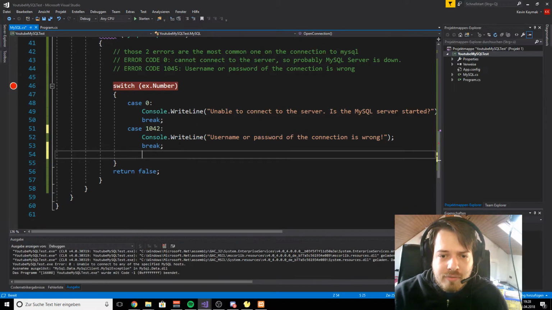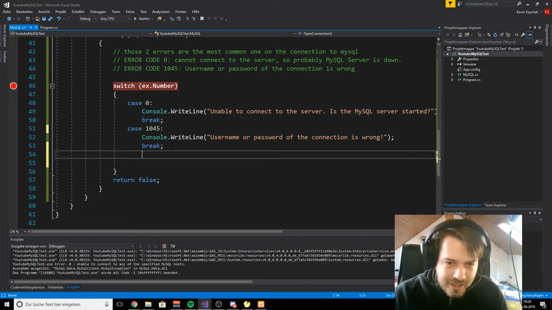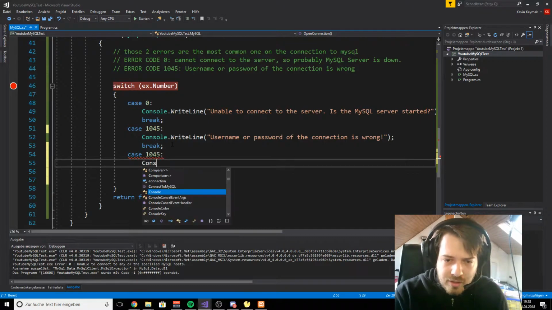So we add the 1042. 1045 is, I know, it is the username. And case 1042, console.